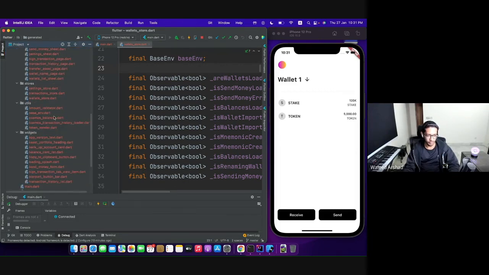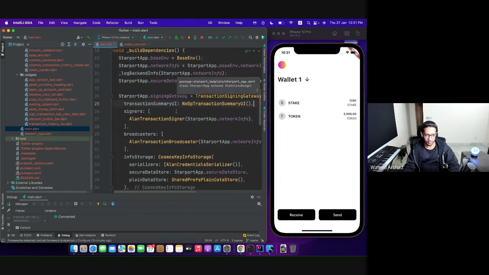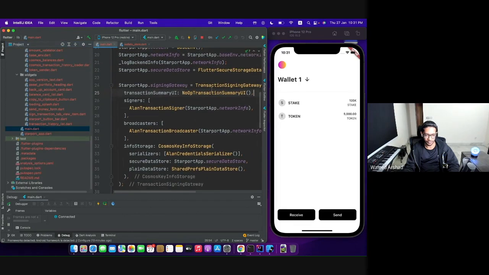And these are some utils, amount validators and helper functions that we created just for reusability. This is the main file where we have all the dependency injection and initializing all the signing and transaction broadcasting and all of that. And this is the shared code coming from the packages.